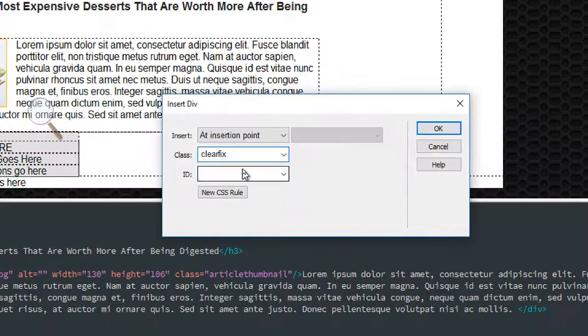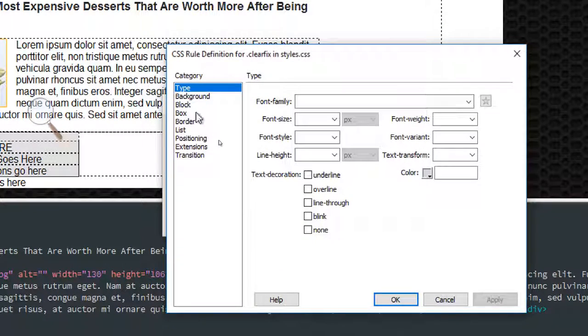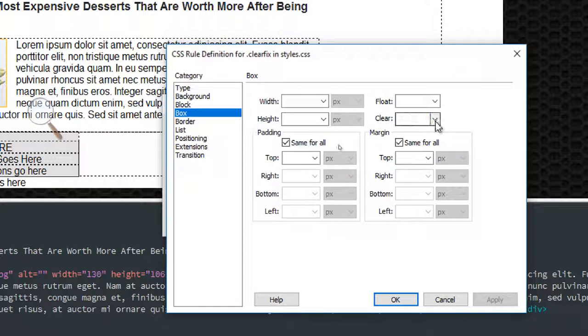And before I continue, I'm going to create a new CSS rule right off the bat. So yes, we're going to create a new class called clearfix in my styles.css. Click OK. And this has one job to do. Under Box, you're going to find the clear drop-down. You want to clear both.